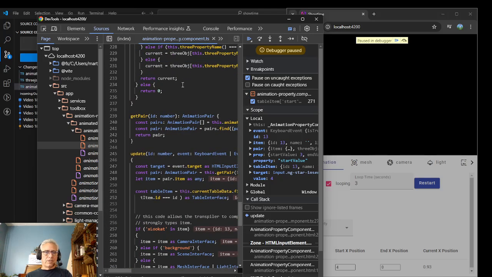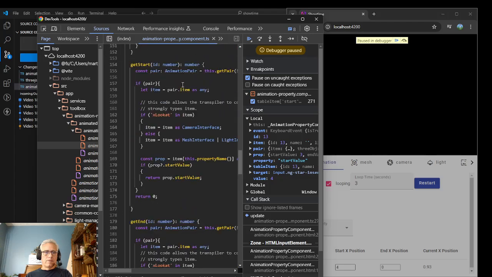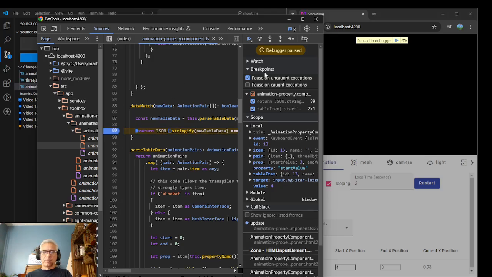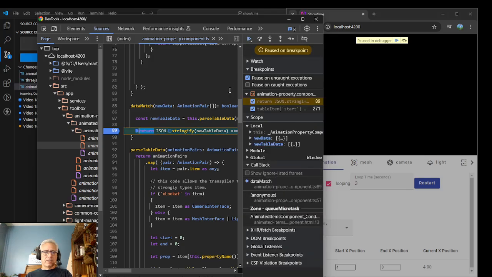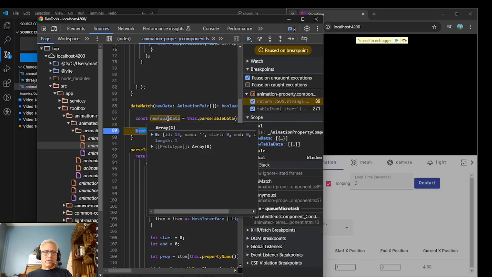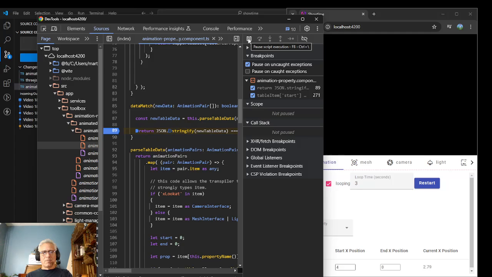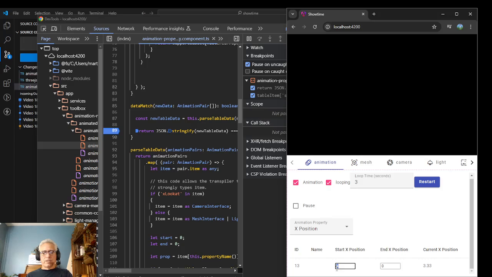So let's go over here to our comparison. Our data match. So we should come back around here in a second. Okay, so our new table item has the start. Okay, the current is 4. Has the start at 0. Let's see if it happens again. That is weird. Okay, let's change this to 5.